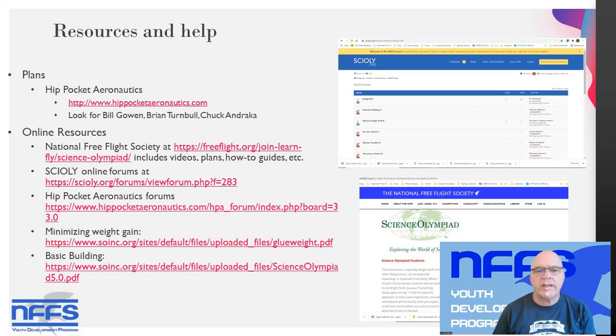Minimizing weight gain, there's a link here for a good document on how to minimize your weight gain while you're gluing things. And there's another link for just some basic building hints, how to keep your plane light while building it strong enough. So there's links on that page. You're welcome to go check them out.